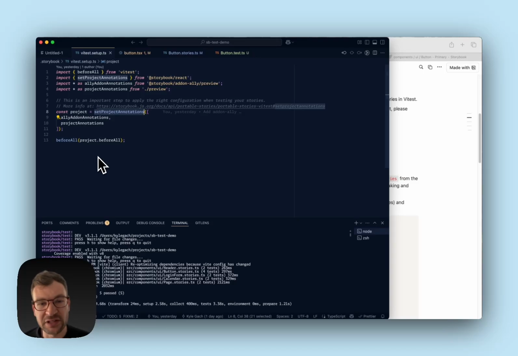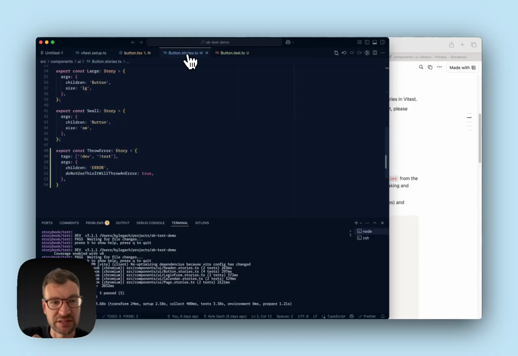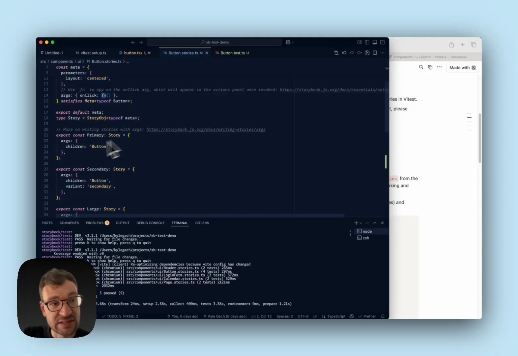The API is a little bit different depending on what tool you're using. This is Vitest's setup. So that makes sure that the annotations are respected, so that when I run a story as a test in Vitest using portable stories, it respects the way my Storybook has things set up. So the first one I'm going to do is this primary story. I'm going to get a snapshot of the rendered HTML for the primary story.